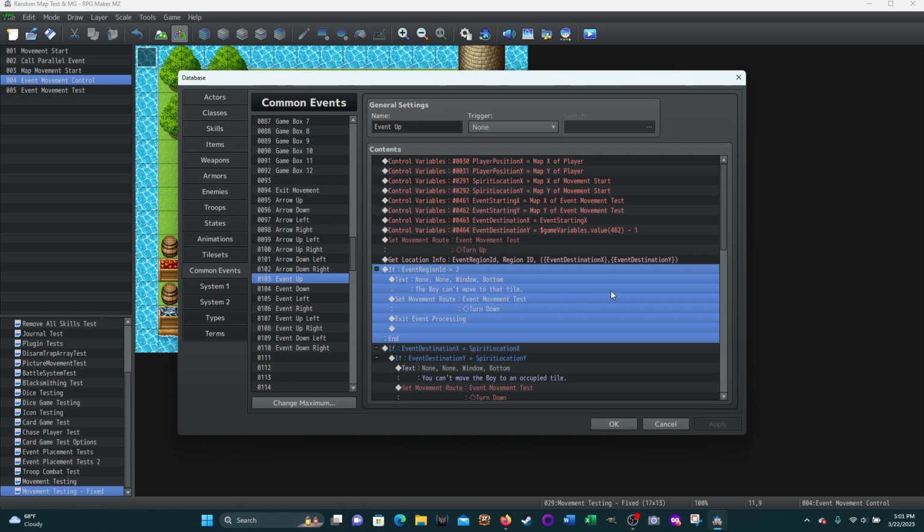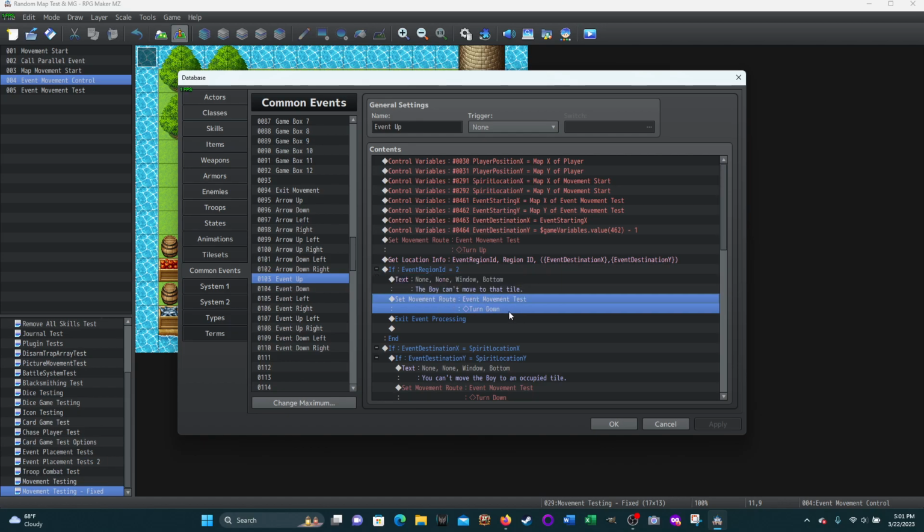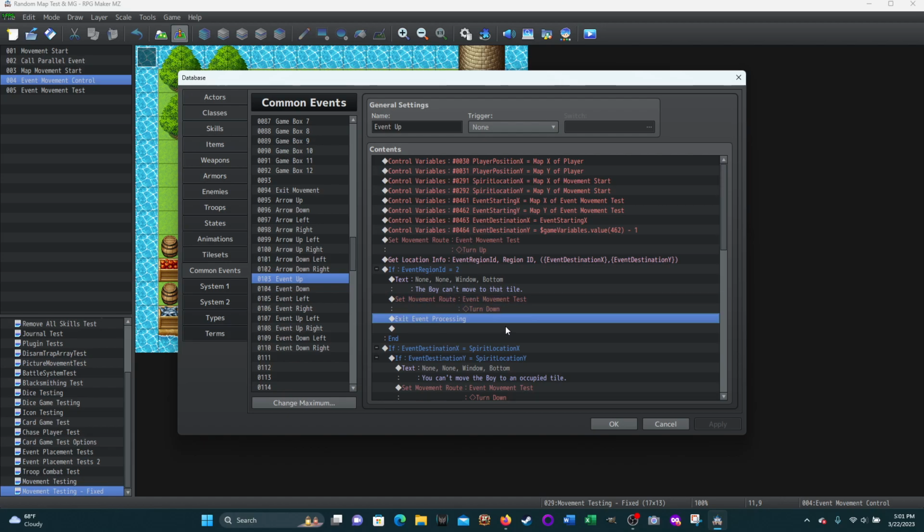And then we're going to do a conditional check. If event region ID is equal to 2, those 2's were places I wasn't supposed to move to, then it's going to send me a message: Boy can't move to that tile. And then it's going to set the movement route to turn back down from where it was. So it turned up, now it's going to turn back down. And then we're going to exit. And when we exit, it exits this common event, but you're back in the parallel event that's running, waiting for you to click another arrow. So that's the first obstacle type check.